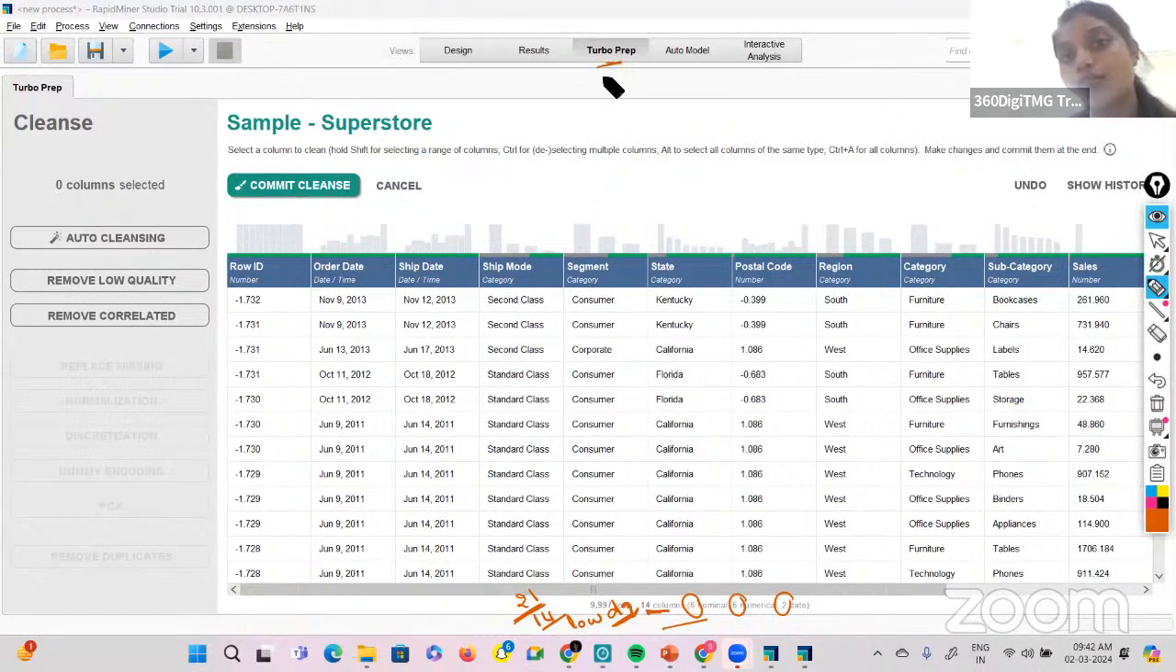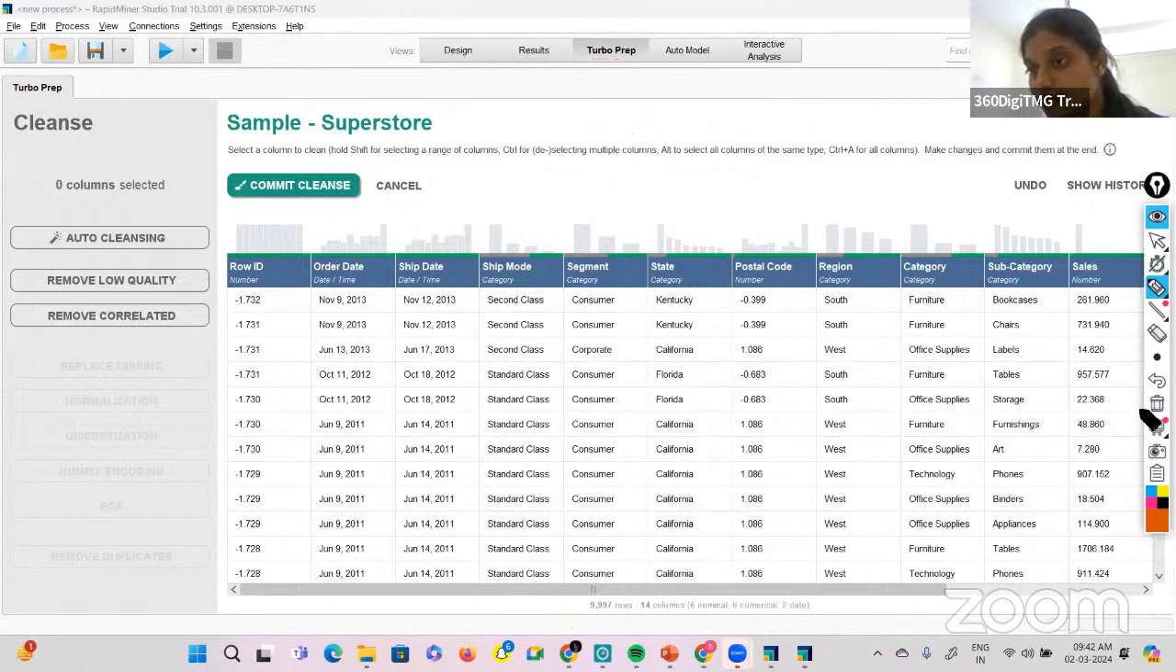As I told, this is used for cleaning, transforming, and also creating charts, and also merging, creating pivot tables, everything you can do with the help of Turbo Prep. This is just a sample of it. Now let's see the fourth one, which is Auto Model. I'll just clear this one.